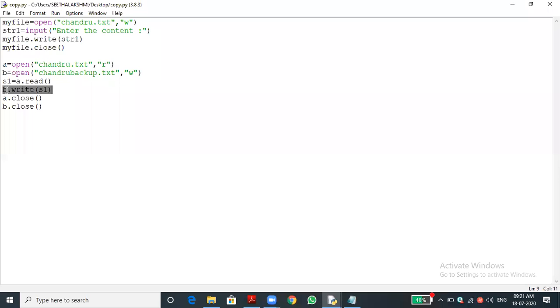When will the writing process actually start? I will tell you: whenever we are closing this. What is the file object B for? B is a file object for which file? Chandru backup file. Whenever we are about to close the B object, until the last time it keeps quiet. When we call B dot close, that time only the file starts to write. It says, okay, they are asking me to write, I want to write. Likewise, it is really writing into the file. That is really happening. Let me show how it is happening.